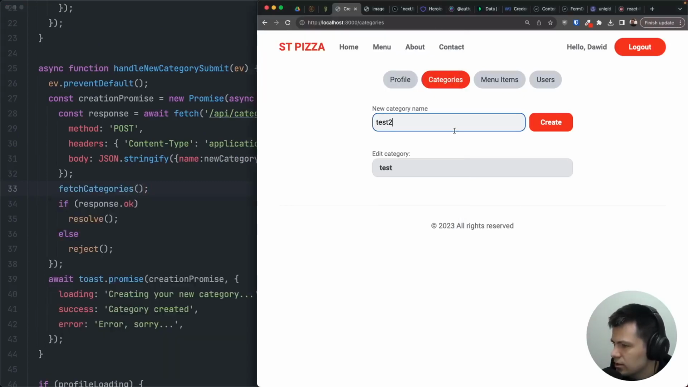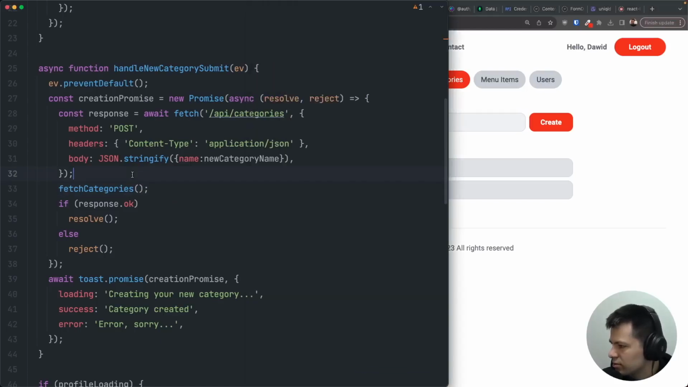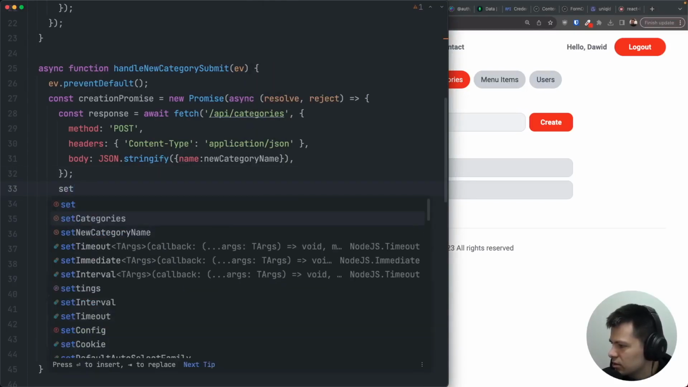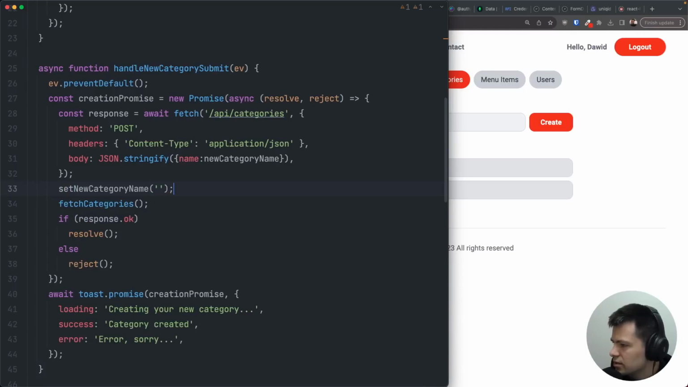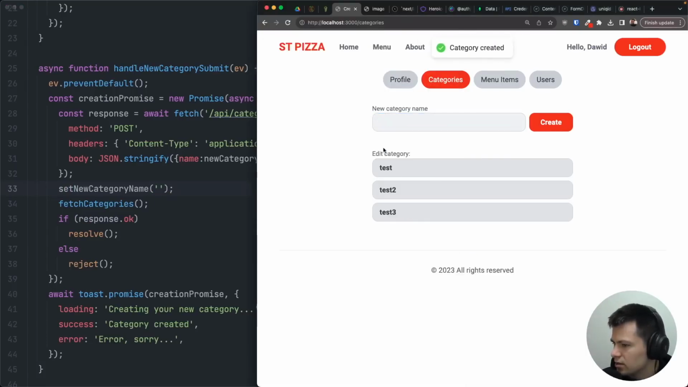All right, and now let's see if I do test2, click create, category created, and as you can see, we have test2 here. This should be also cleared. So let's also add here set new category name to empty string. And now let's see if I do test3 create, and it's created. So this is nice. All right, so this looks fine.